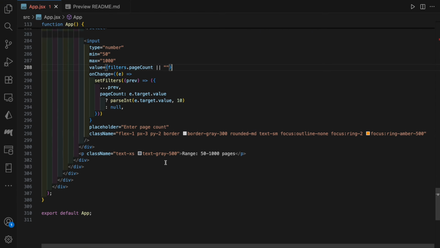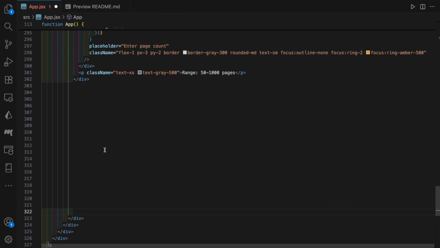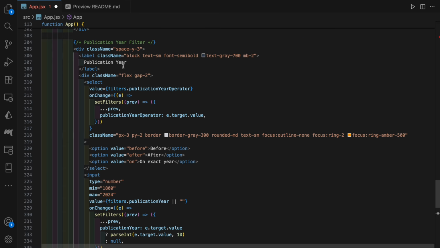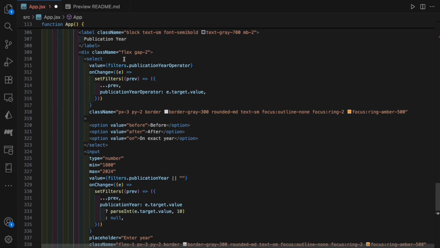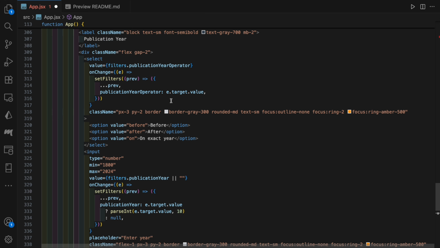Back over to our app. I'll scroll down and beneath our page count filtering, I will add the publication year filter like so. All we're doing here again is adding a label. We will then have our select. This will have our publication year operator. And again, it's before, after, and on. And again, when we hit the on change, spread in the previous values, and then we'll update it to be whatever the value of the selected option was.